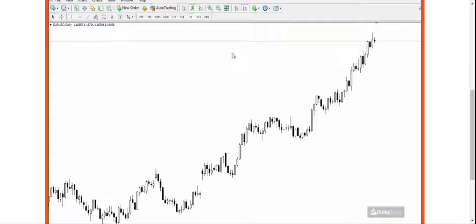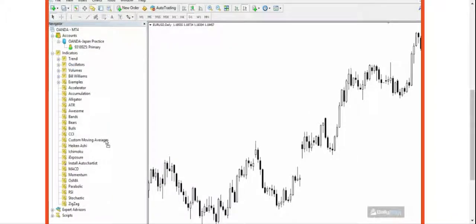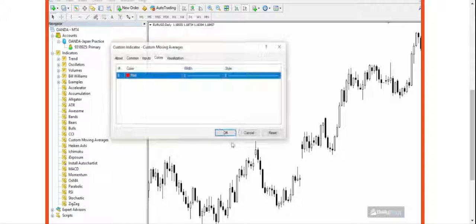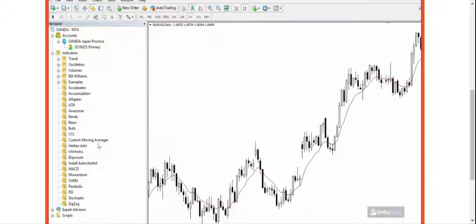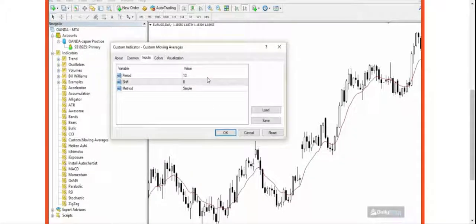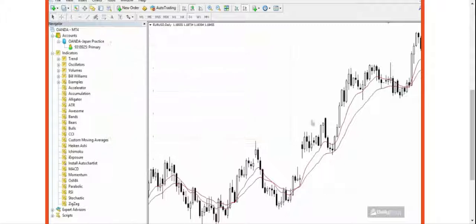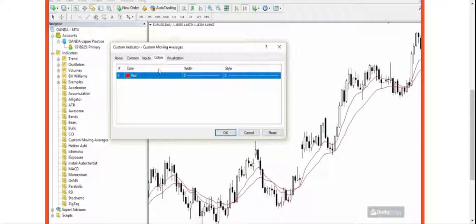To get the two moving averages that I mentioned, the 10 and 20 EMAs, I'm going to go up here to View and Navigator. And from here, I'm going to drag the custom moving average onto the window. And under the Inputs tab, I'm going to select 10 and exponential. All right, I'm going to do the same thing for the 20. So I'm going to select 20 and change this to exponential. Oh, I wanted to change that to blue actually.